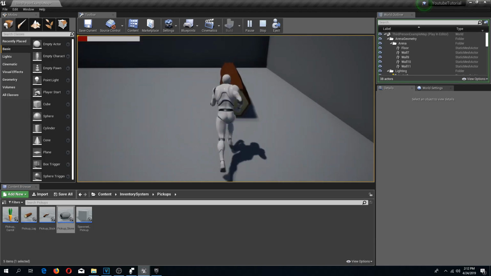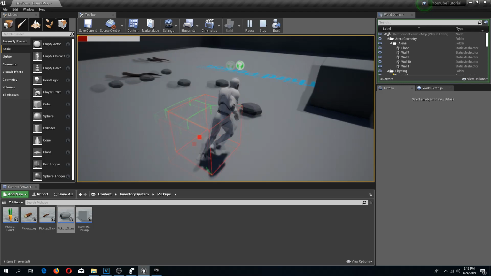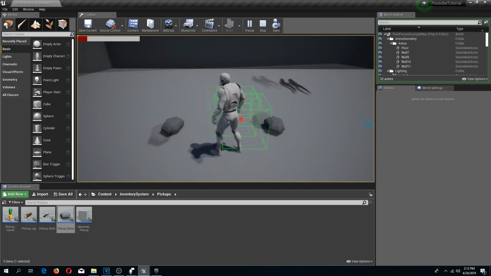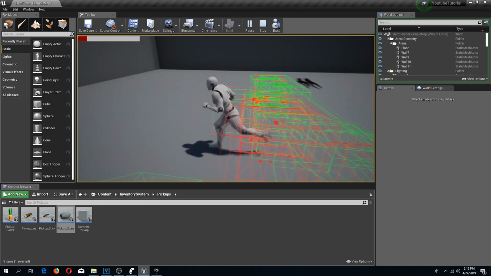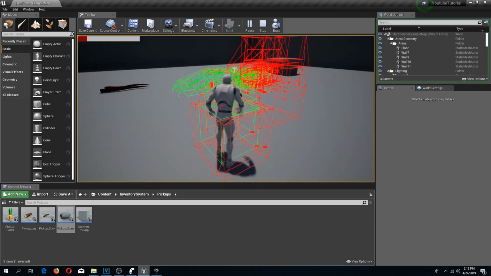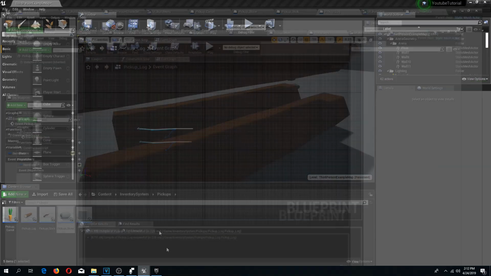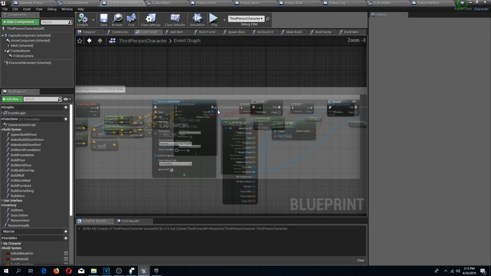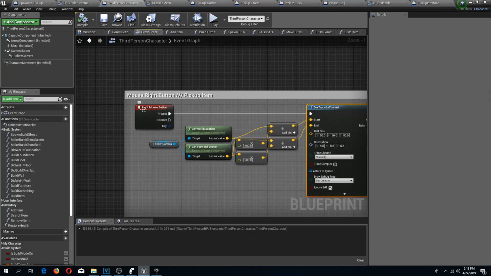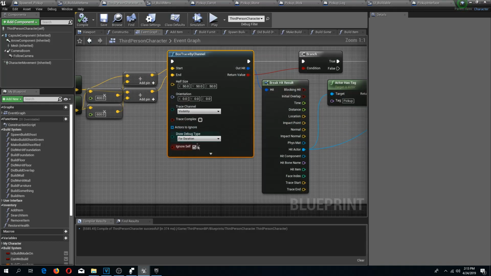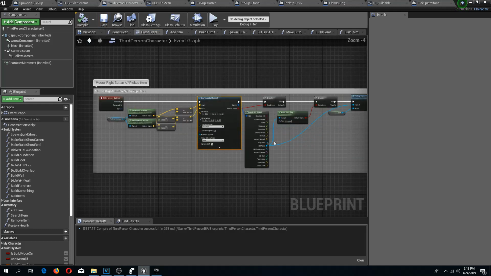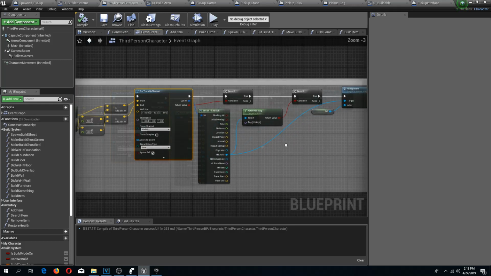Isn't this great, guys? It's just amazing! So, now I need to remove this silly box that I don't want to see. So, I just go back to my third person character, to this box trace by channel from the right mouse button, and change this draw debug type to none. And this is as simple as it gets.